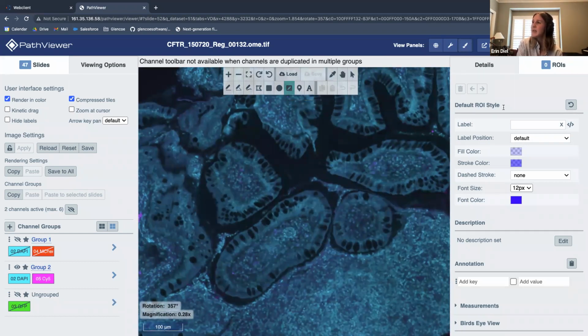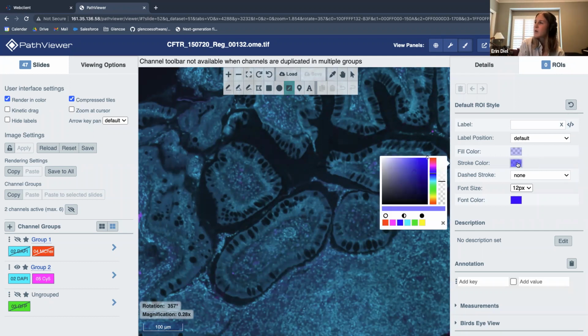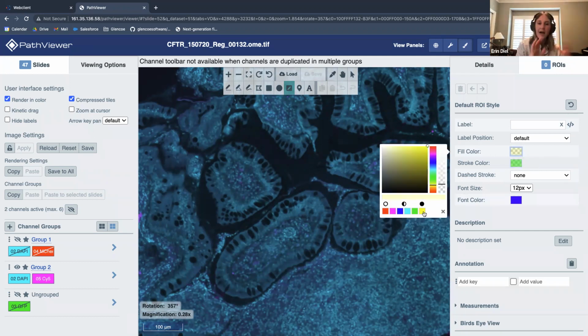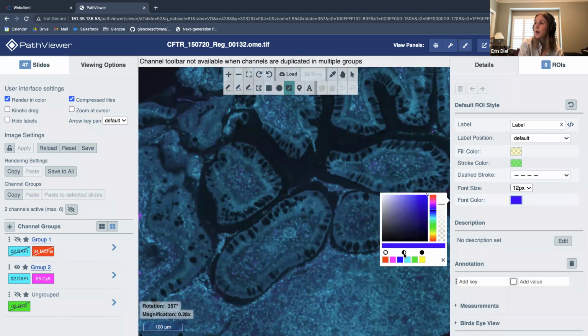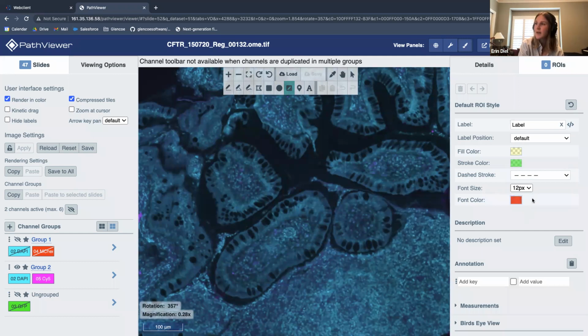And you can see that it's giving me the option to change my default ROI style even before I start drawing. And so I might want to change the stroke color or the fill color. I can make either of these more or less transparent. I can choose a dashed stroke if I want to. If I am going to give this some label, then I can change the font color of that label, okay, and the font size. And then, okay, I can finally start drawing. Now you could change all these features after you draw the shape.